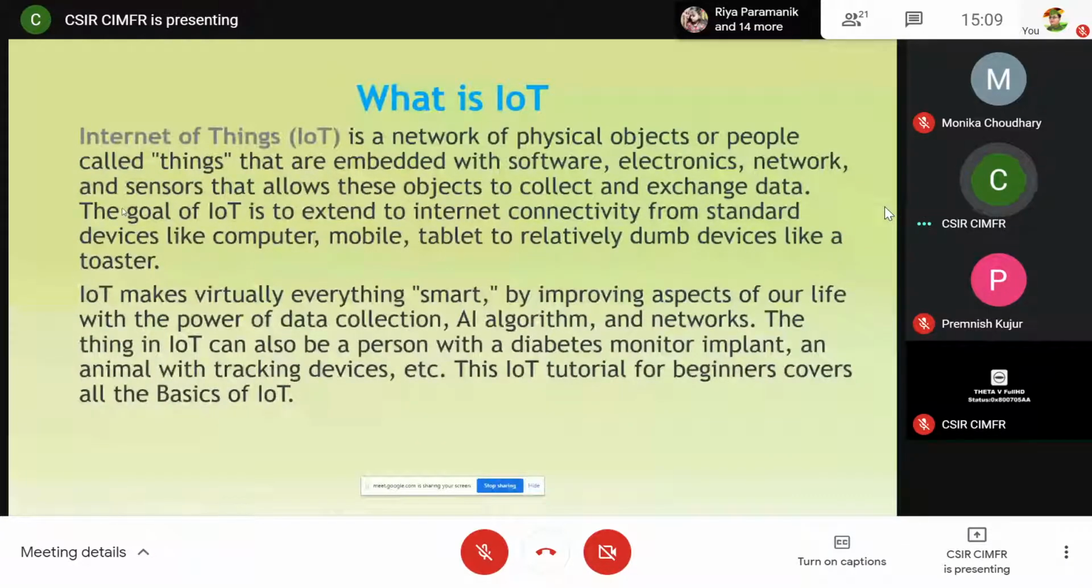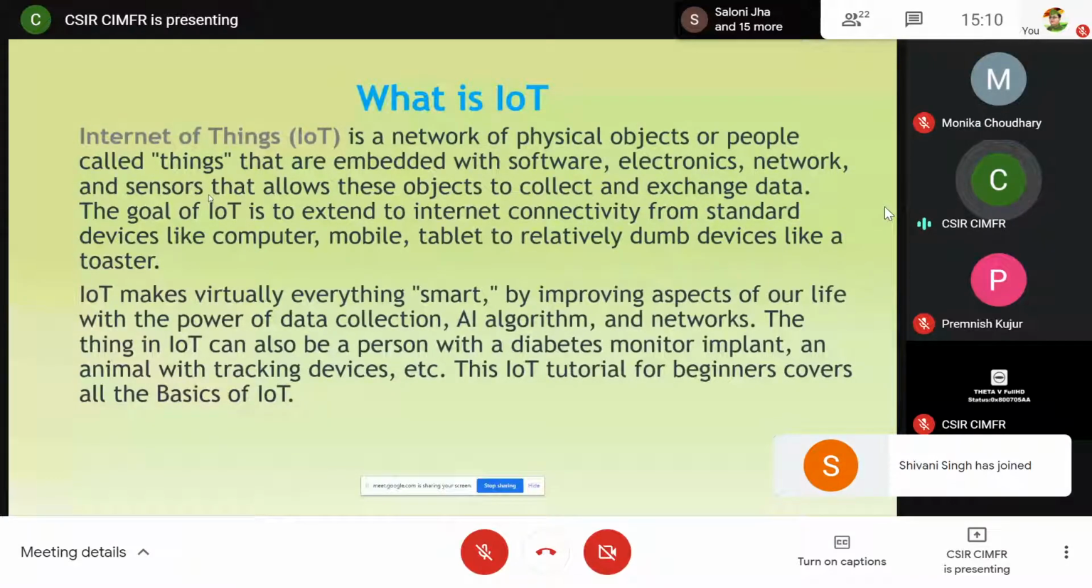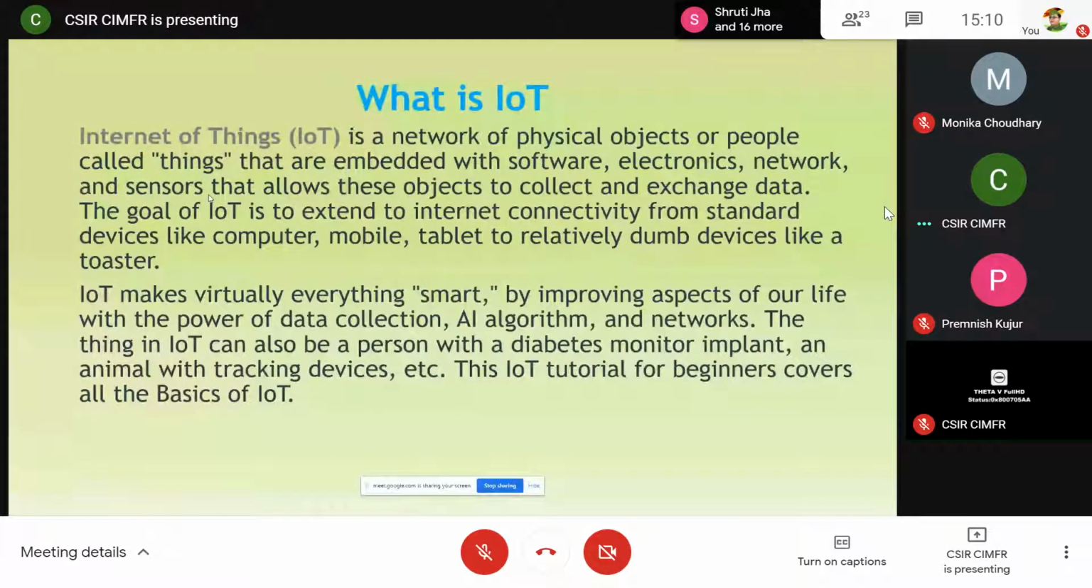Internet of Things is a network of physical objects or people that people call things, that are embedded with software, electronics, network, and sensors that allow these objects to collect and exchange data. Basically, the goal of IoT is to make our life easier, more easy, reliable.